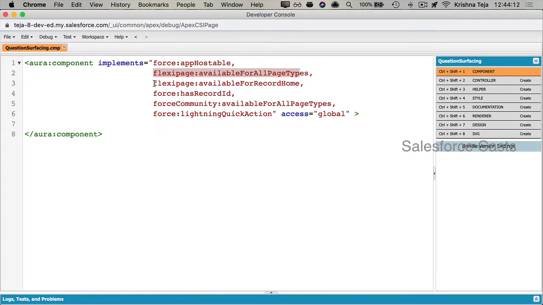Likewise, if you use this value for the attribute which is implements, then this component can be plugged into a record page. As in, you can go back to any of your sObjects, let us say Account, you can pick any particular record within the Account sObject, and you can click on Edit Page. That is going to take you back to Lightning App Builder, and within the App Builder you can grab this component and you can put it in the record page.